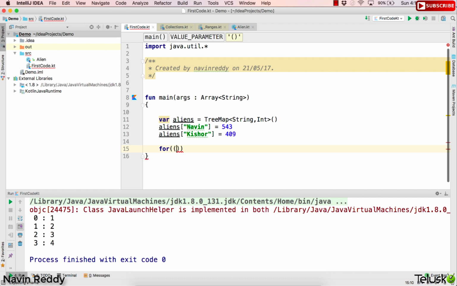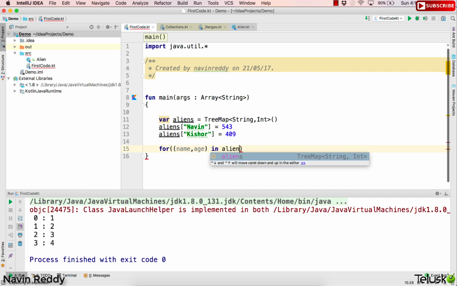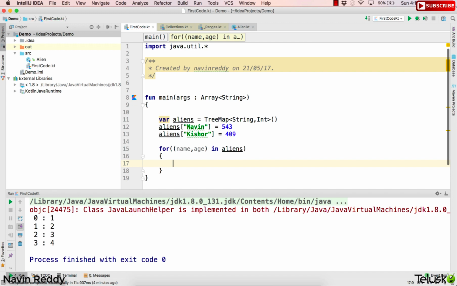In fact, we have done that before for numbers with index. So what we can do is we can say name comma age, and we can say in aliens. Now what will happen is it will take two values. So this name and age has two values. One has a name, which is a key in this case, and this one is a value, right? So we got a key and a value. Let's print both. I will say println. Let me print a dollar name here, which will print the name, and I will say a colon, and I will print a dollar age, which will print the age. So I'm printing the age and name of an alien. It's that easy to work with map.